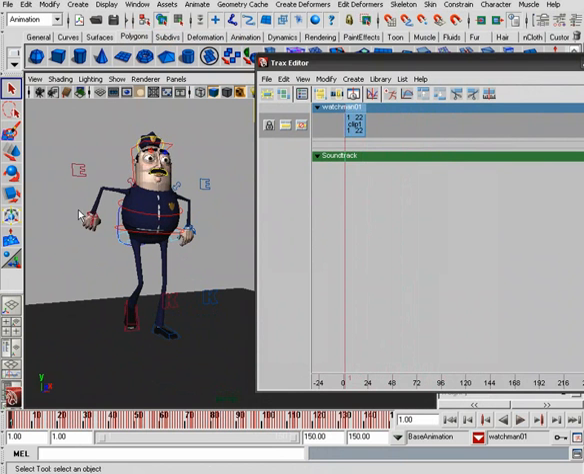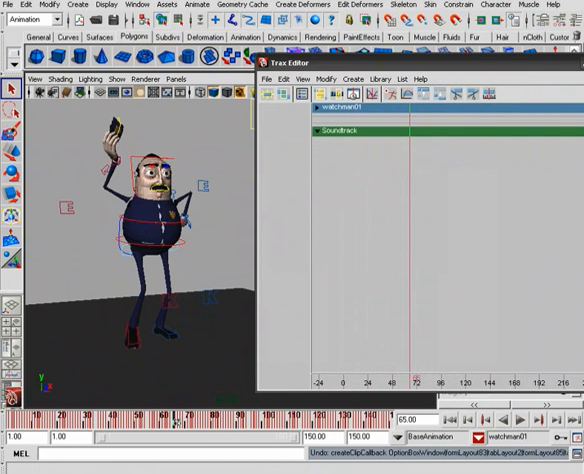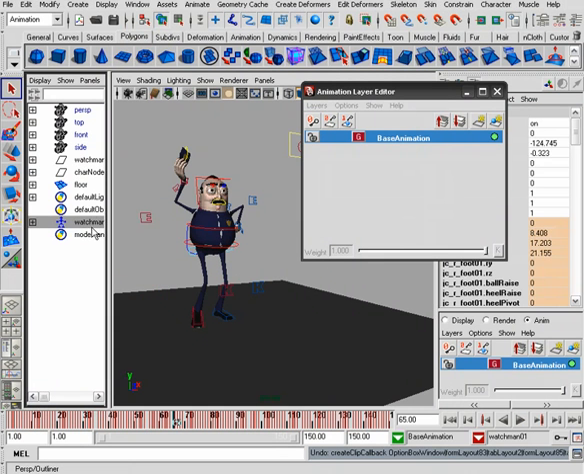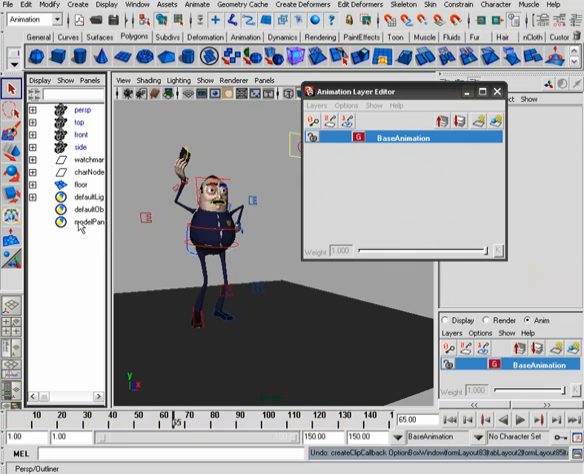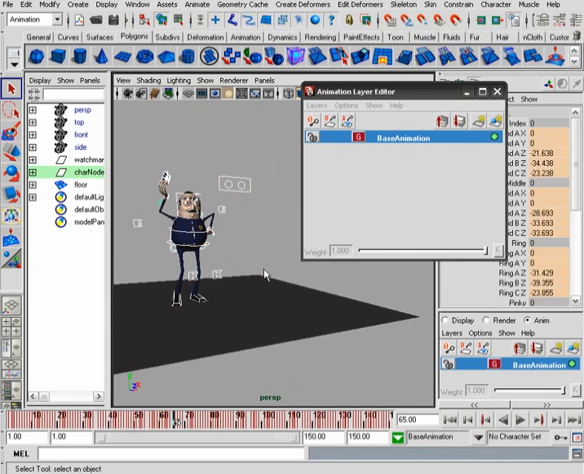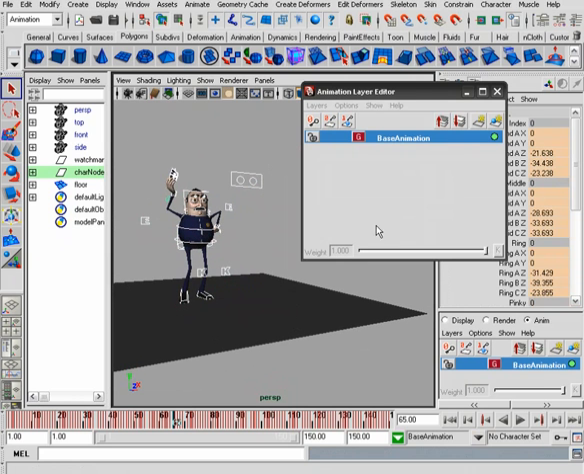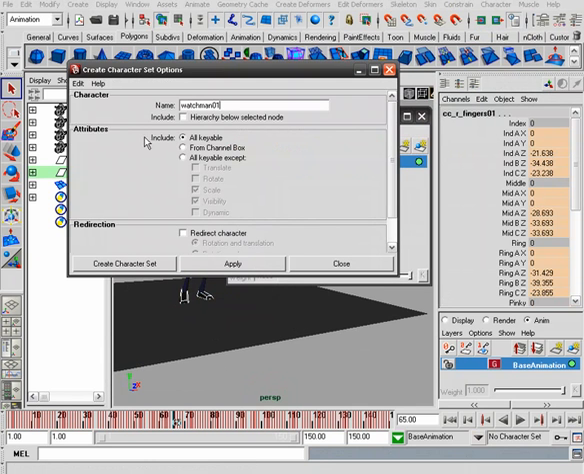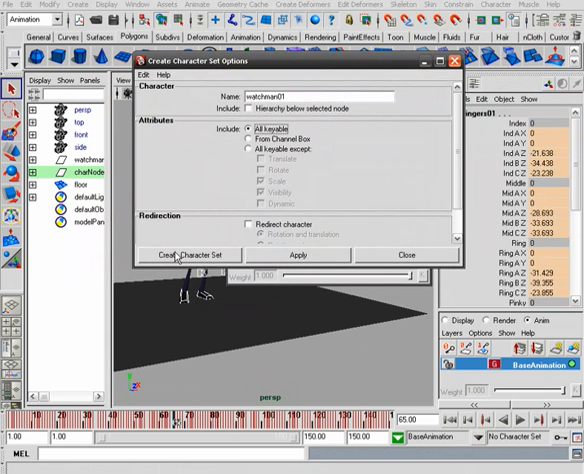So instead, your workflow would want to be, after you merge, to go through and delete your character set. In this case, I just deleted that Watchman character set. Then you can select all of your controls again, and go ahead and create a new character set. So I'll just reset the settings here. We can call this Watchman 01, and we'll just use all keyable. So we grab everything. Go ahead and choose Create Character Set.